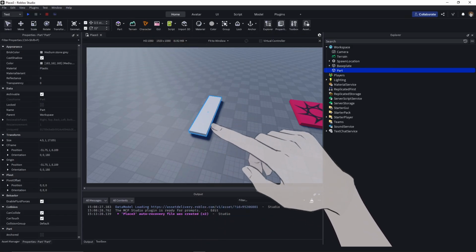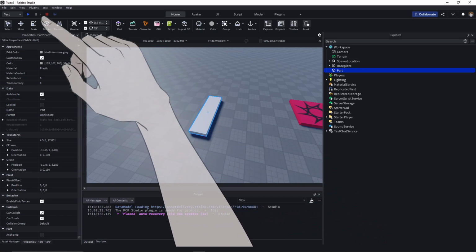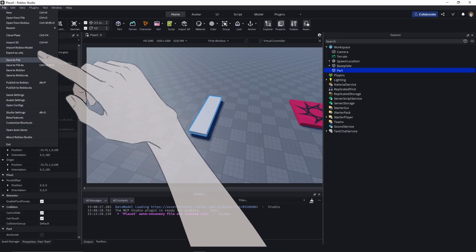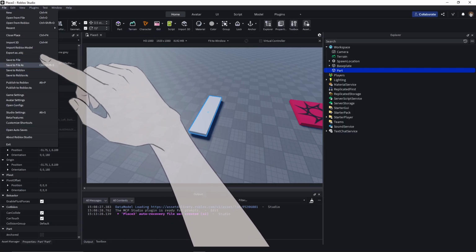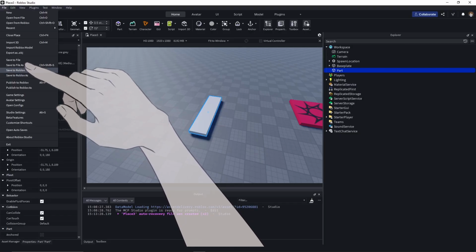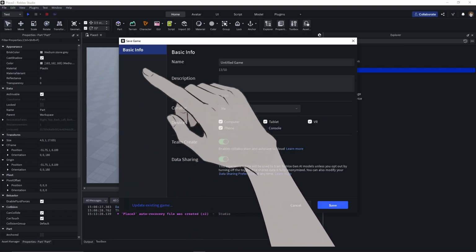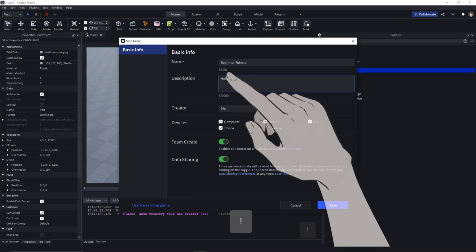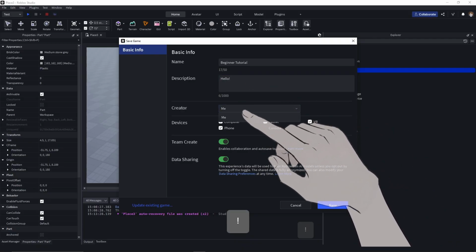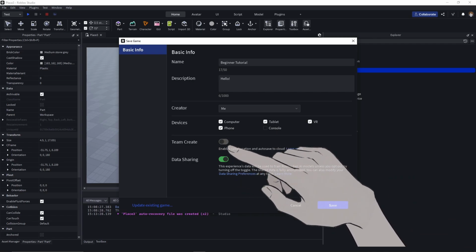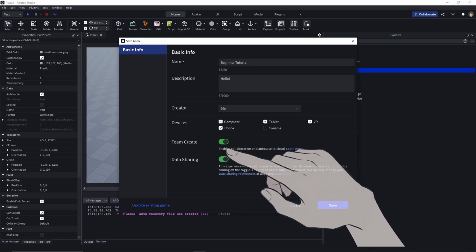One last thing before we wrap up. Be sure to save your work. Click on File in the top left corner, and from there you can choose whether to save your project on your computer or keep it online on Roblox servers. I personally recommend selecting Save to Roblox, so if my computer ever breaks, I can easily access my project from a different device. In the pop-up window, you can specify your game's name. I'll enter Beginner Tutorial. Add an optional description and set the creator, which will just be me. You can leave the device setting as default and choose whether to opt in or out of the team create and data sharing options. For now, I'll leave those as is.